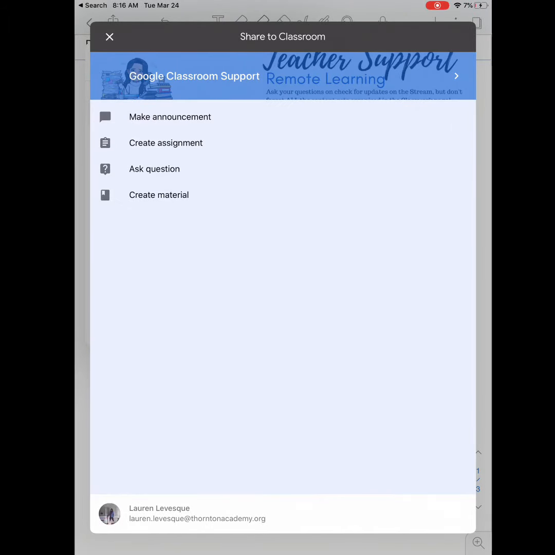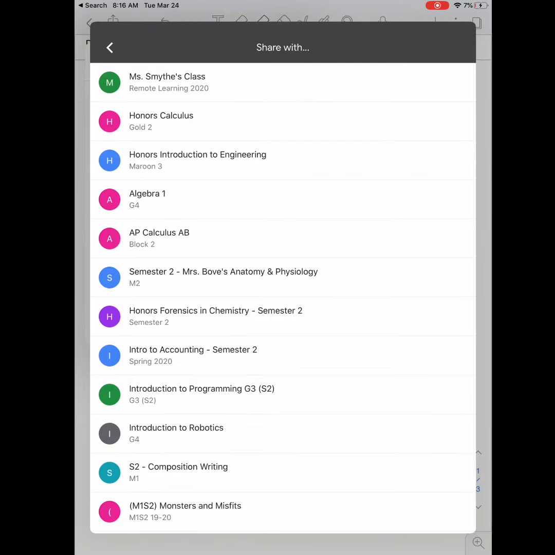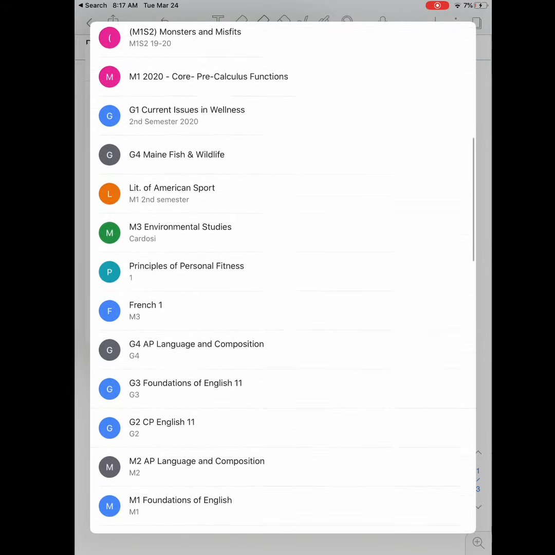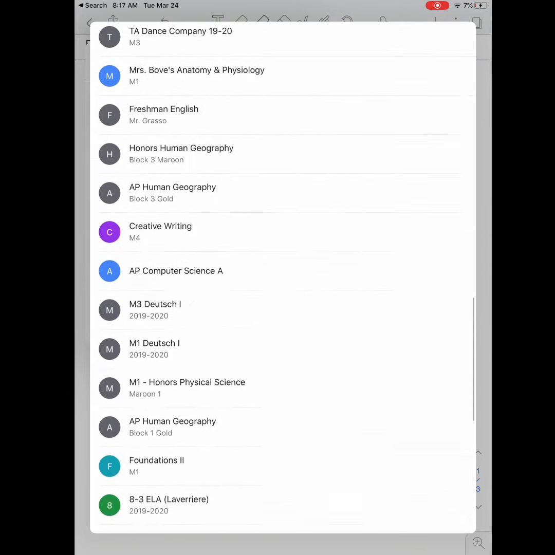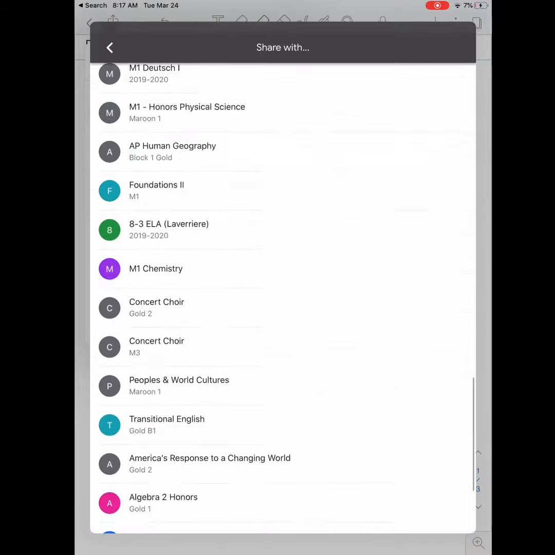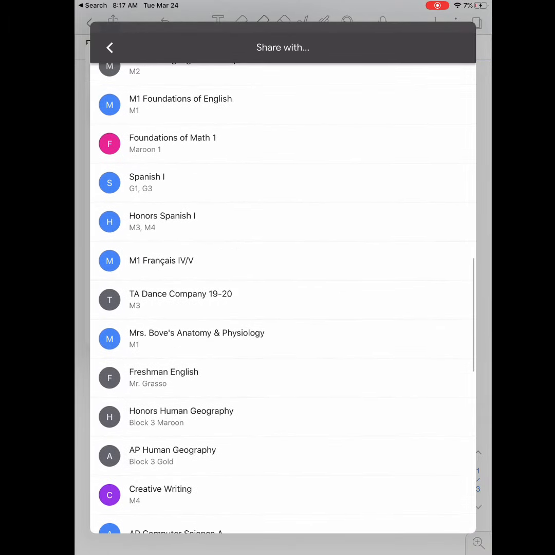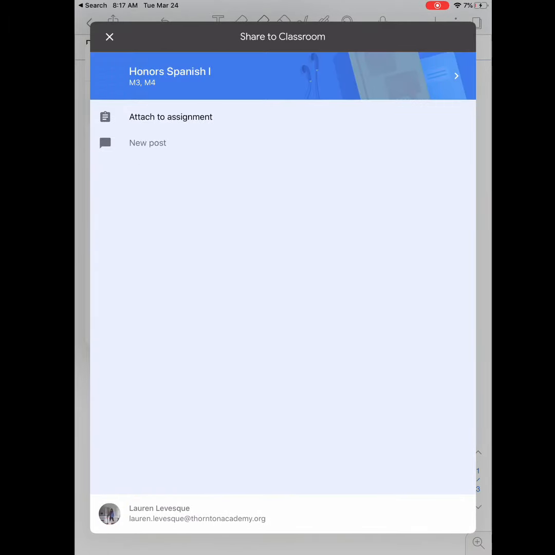Students can hit the arrow up top at the right to change the class. So tapping up top will give them these options of any classes they're enrolled in. They can select theirs once they find it. I have a lot of classes, so don't mind me. But they can select their class and then choose which assignment it will go with once that happens.